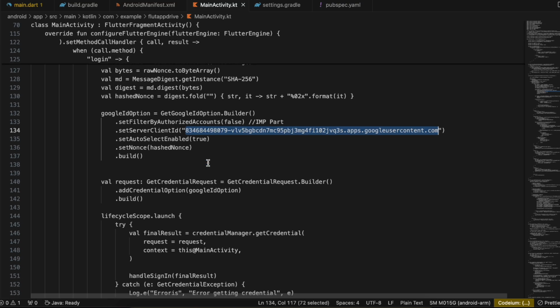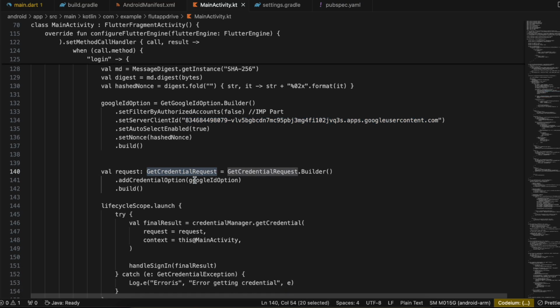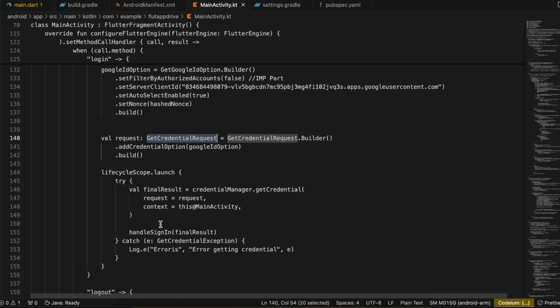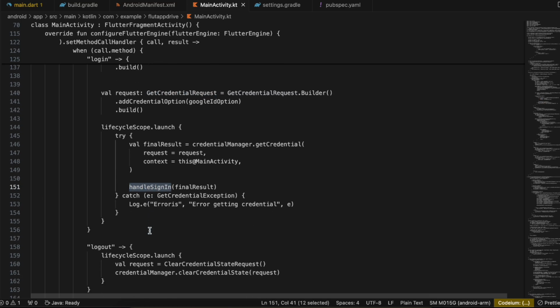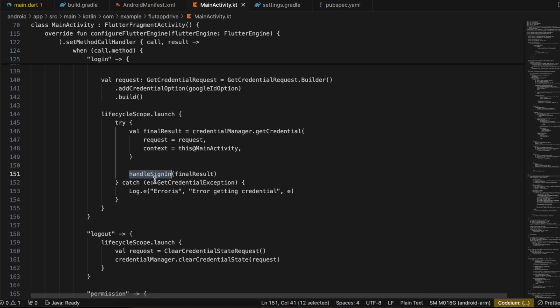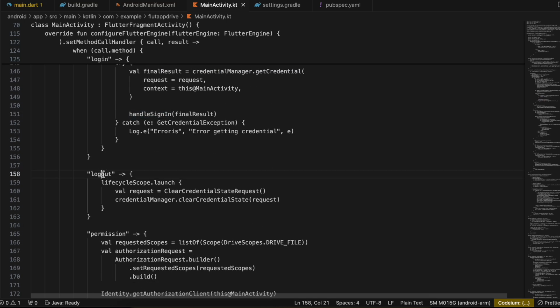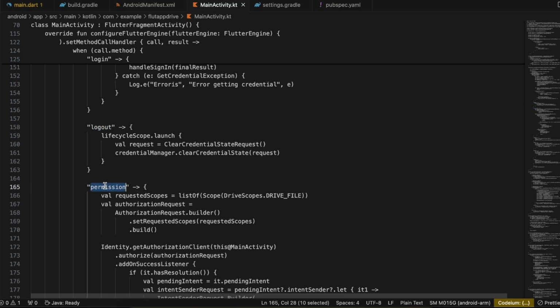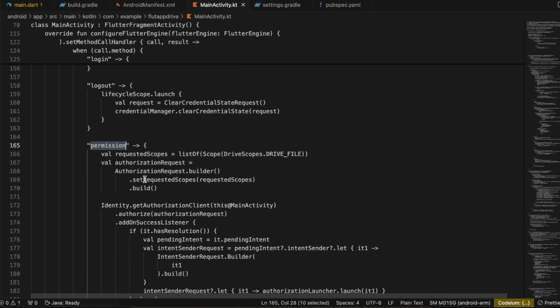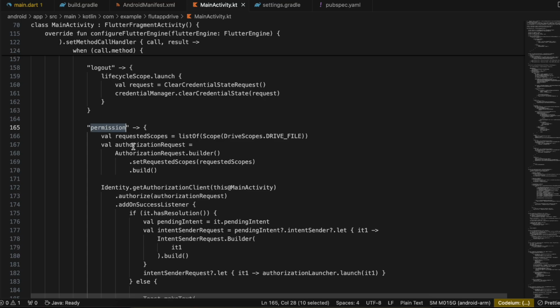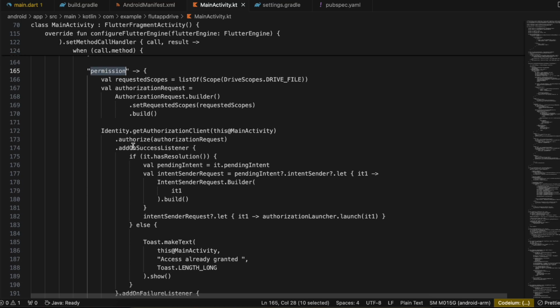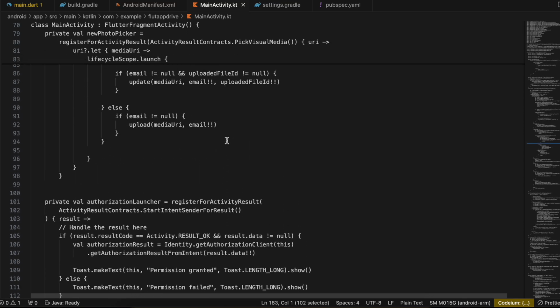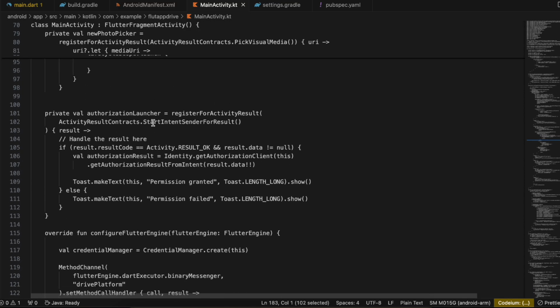Okay, once that is done, here is our get credential request, and here we just call this handle sign in method, which I will show you shortly. This is for logout. Okay, this is for getting the permission of Google Drive. So if you are requesting the permission for the very first time, the control comes over here, and then you will be navigated over here.